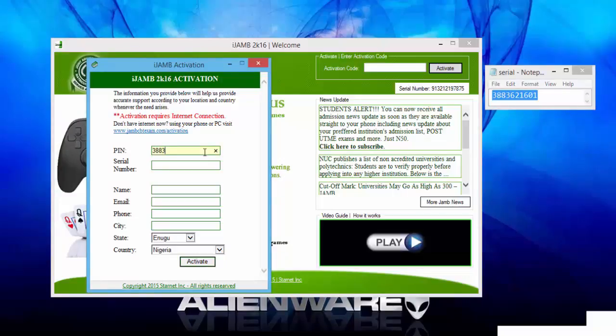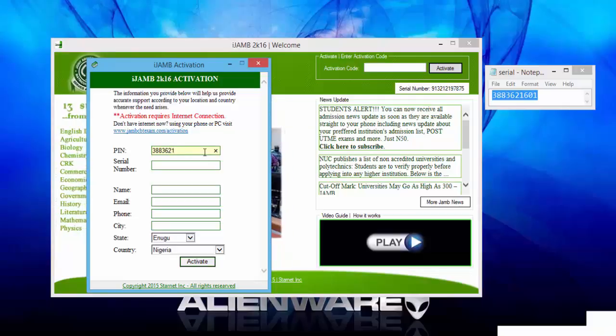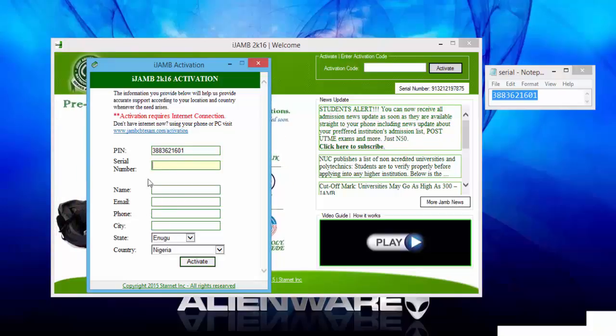I think that's 162, yeah. Now I'm done with this 10 digit key. I move on to my serial number. I have 9 something.